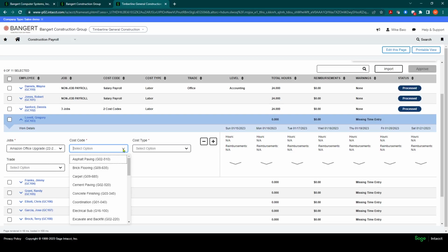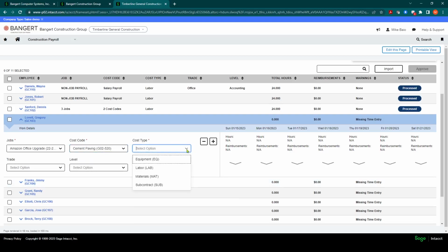What cost code or phase code for this project? And we'll say he was working in cement paving. And what cost type? Typically you'll have one option here for labor. It could be broken up based on your setup, but in this scenario, it's labor.